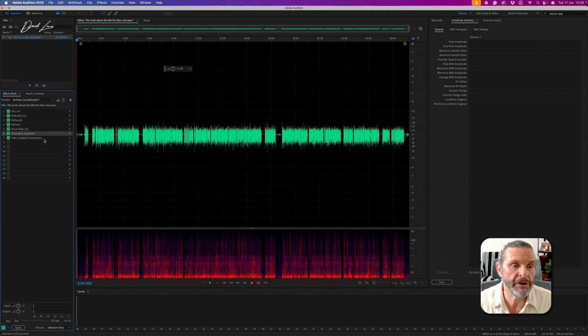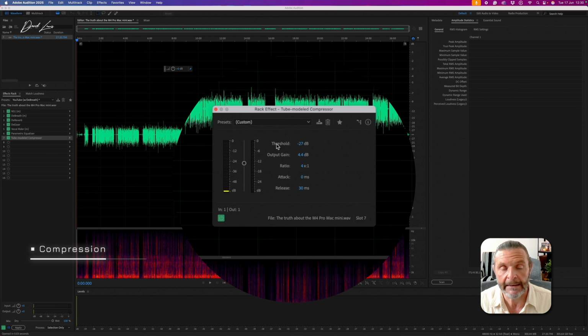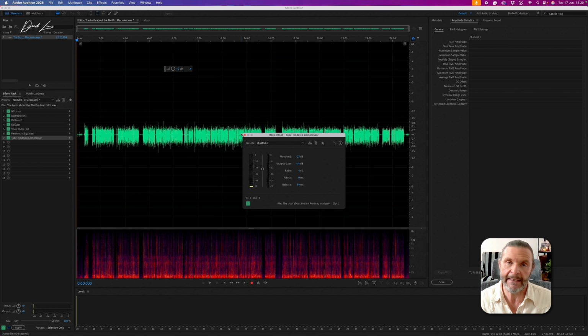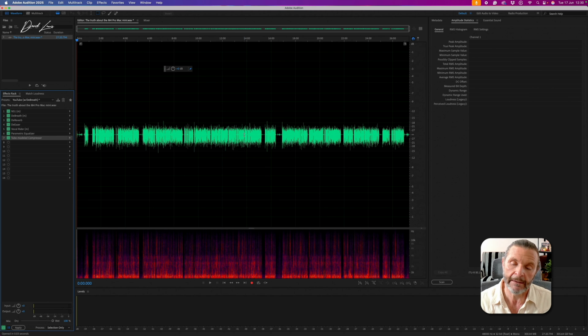And then last in the chain is compression. This is, again, native to Adobe Audition. The idea of the compressor is that it makes the louder parts quieter, the quieter parts louder, so that everything is a more even volume.